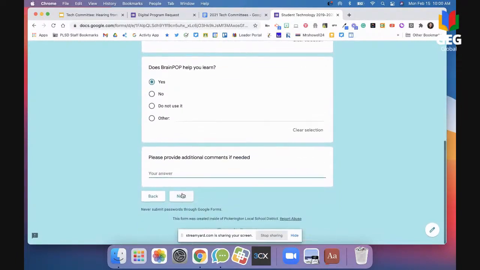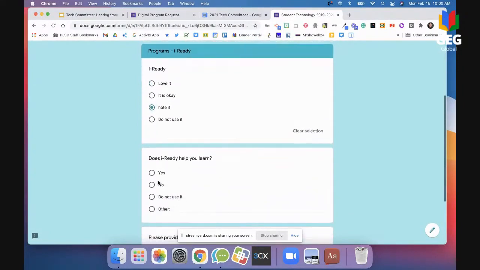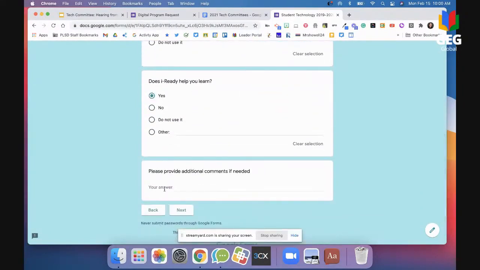And so one of the questions is like, iReady. Okay. They hate it. Some of the kids. Well, why do you hate it? Or no, it doesn't. They said they don't want to ask their teacher for help.